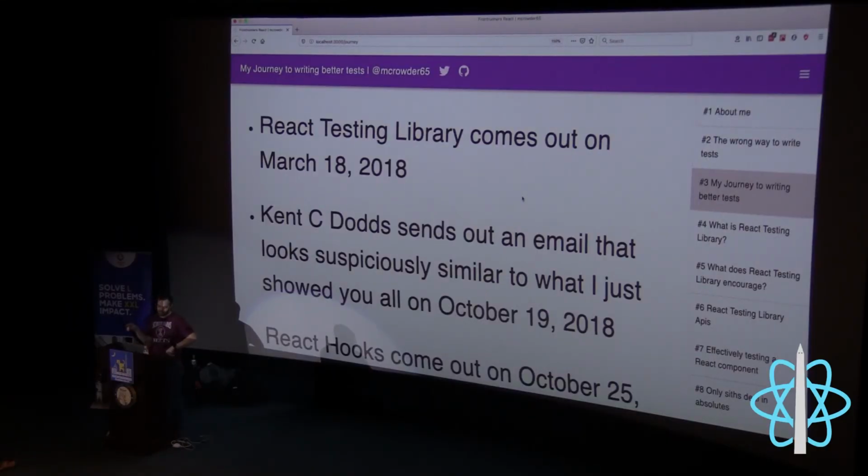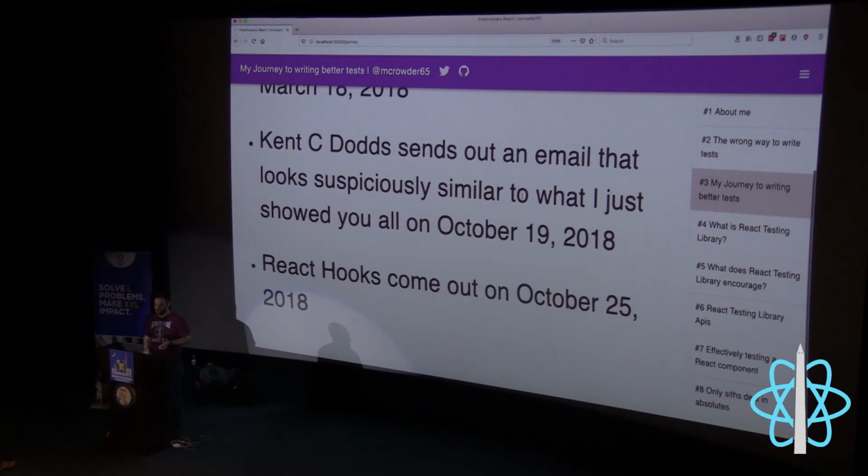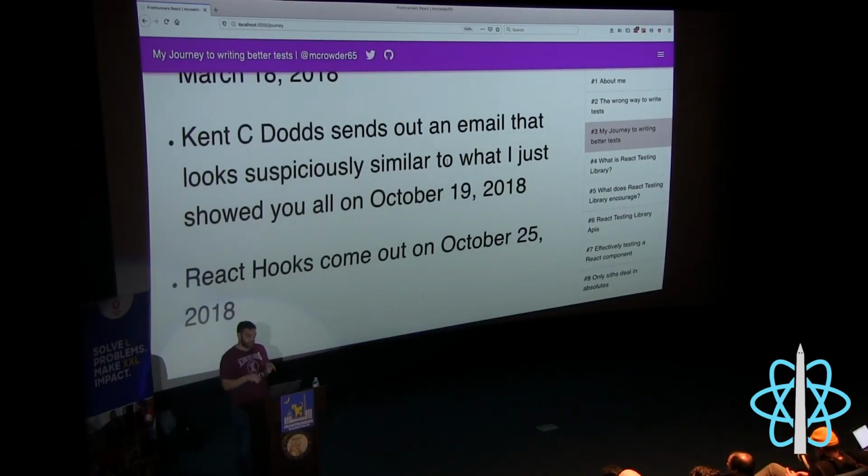And anyways, Kent C. Dodds sends out an email because he had a testing course, and that came out October 19th, 2018. And he was like, if you're writing tests like this, then you're writing tests wrong. And they were basically a copy and paste of what I just wrote. And then I was like, oh my gosh.